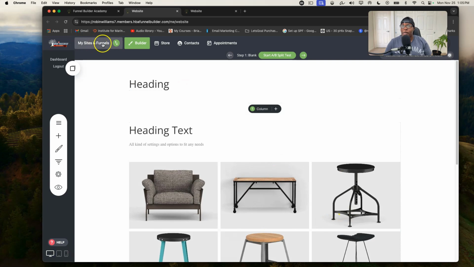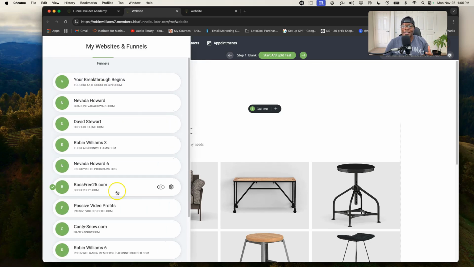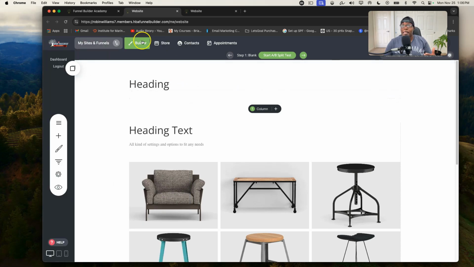And at the top here, usually I can't remember exactly what it says, but usually you'll have something here, maybe builder or something like that as well, where you can just click to go back to your builder from the product store areas that we'll be covering here shortly. But ultimately, I have multiple funnels in here, and you're able to have unlimited funnels in here. So I can click on here and select which funnel I want to work on. Then over here, the builder will pretty much take you back to a page like this, your main page.